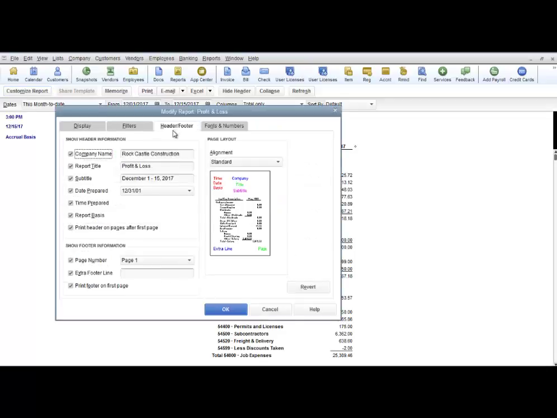Customizing header-footer information is the third tab in the Modify Report area under the Customize Report button. This window displays the company name, report title, subtitle, and date prepared as choices that can be turned off or on, as well as wording and date modification as desired. The other fields, time prepared, report basis, and print header on pages after first page, can either be turned off or on. The footer section also allows for on-off selections and page number display and wording modification choices.